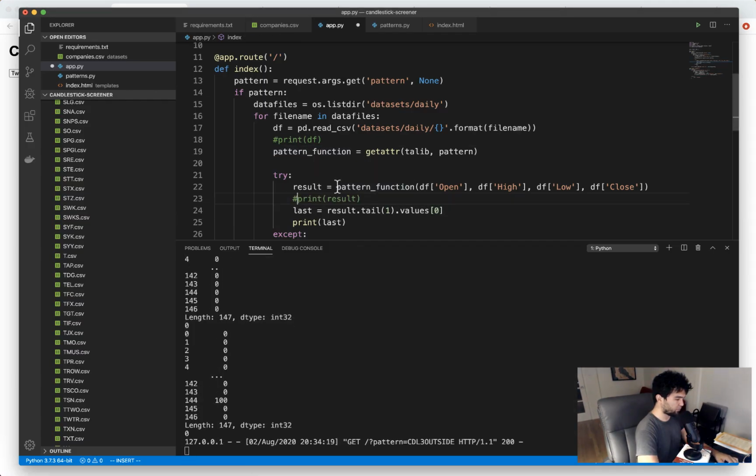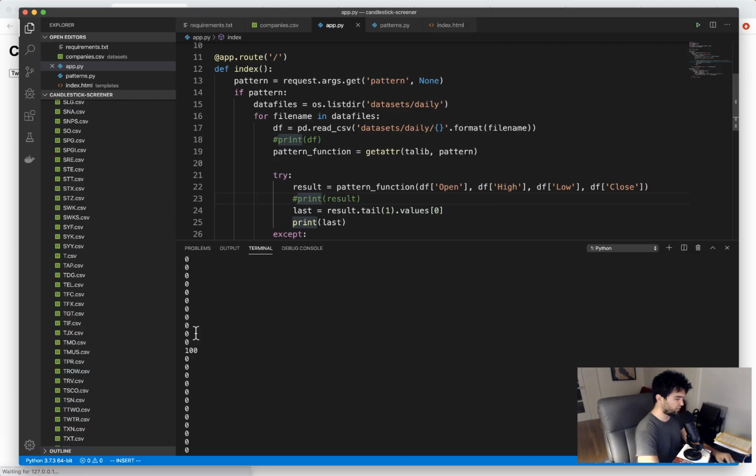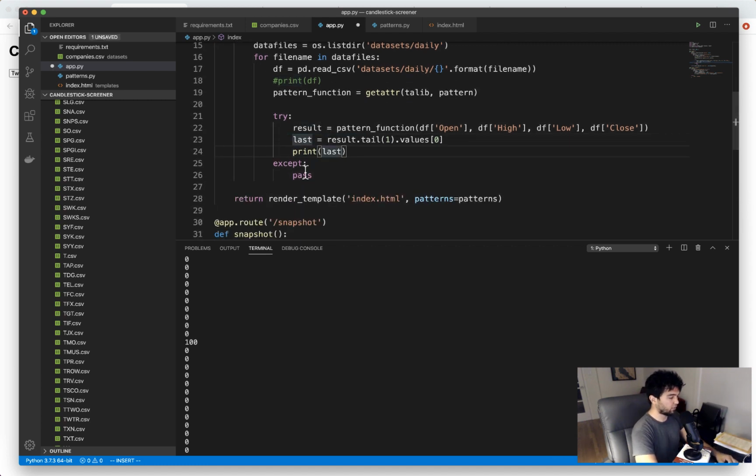And I'm going to not print the results anymore. And I'm going to refresh it again. And you see we just have zeros and hundreds. And so these ones that have a 100 are going to be the ones that triggered the current candlestick pattern that we have selected. So I'm printing the last candlestick's value, or the last TA-Lib indicator's value.